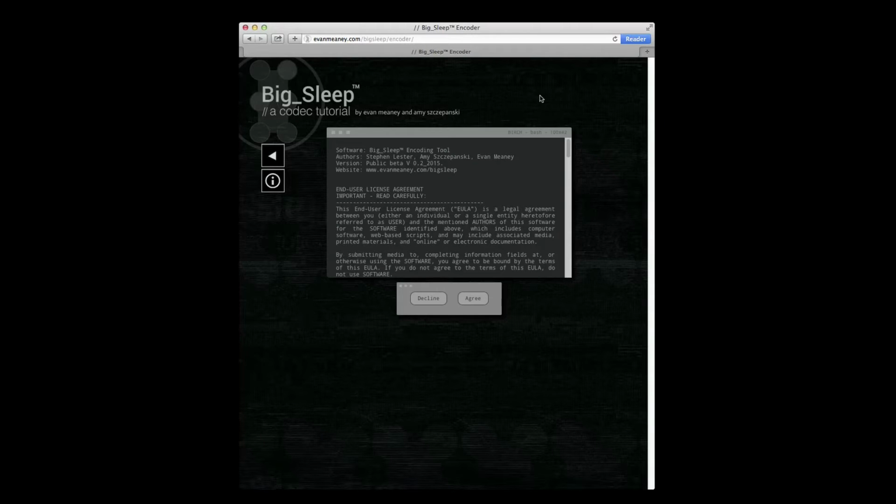I'm Evan, and I was one of the authors on this piece of software and the overall project that Big Sleep encompasses, and I'm going to talk to you about this one little technological bit of it, and maybe you'll want to use it for your own purposes.